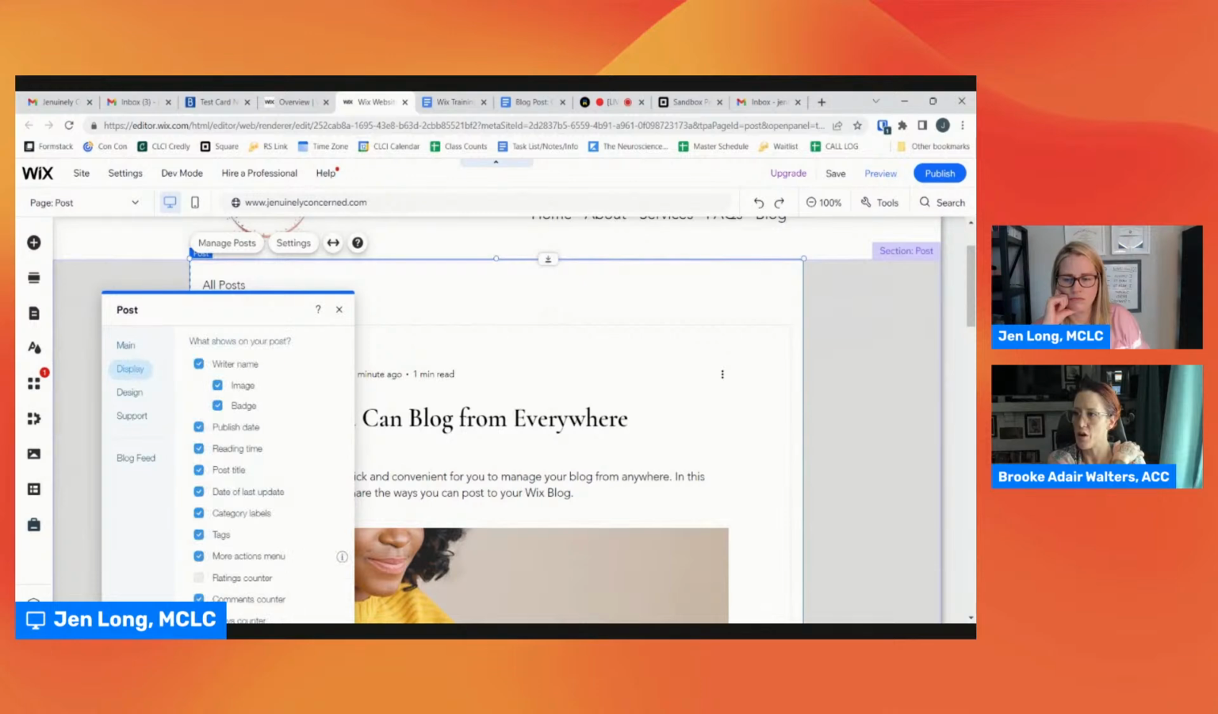This shows you all of the things you might want to display or not display. Reading time, publish date, writer name, and image. We're going to set you up as a writer in the blog so that it shows you wrote it. Reading time, I love that. Post title, date of the last update, that's great. Category labels, that's great. Tags, more actions. Ratings counter, you don't know how many ratings you have yet, so I wouldn't worry too much about that. Comments counter, I might turn that off early on.